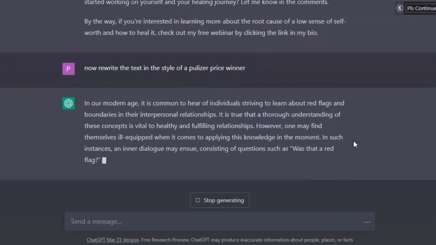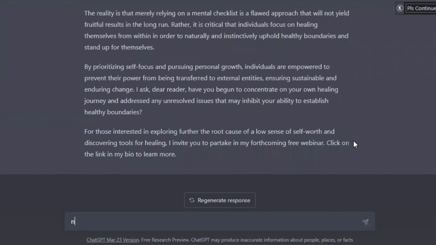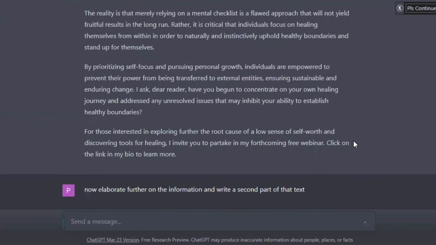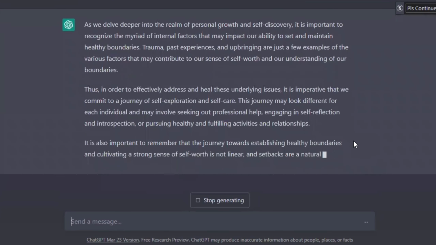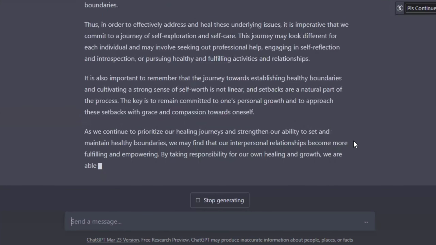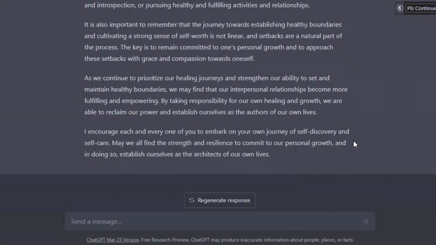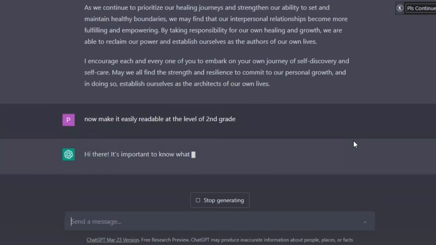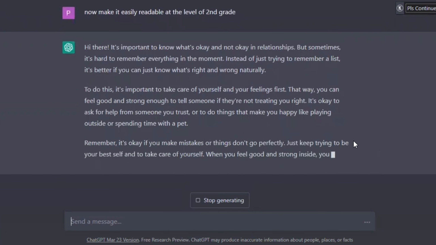And you can pause and see the tone that he is taking now, but it's very, very sophisticated. And maybe you want to produce even more content, so let's just say, elaborate on the information and create a part 2 of that text. So you can see you can really do a lot with follow-up prompts and create content and change things in a matter of seconds. Now this maybe gets a little bit too complicated, what he's writing here, so let's just say make it easy to understand at the level of the 2nd grade. And there you go, well, it's very easy to understand now.